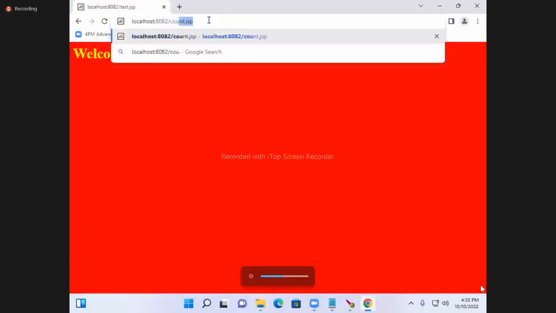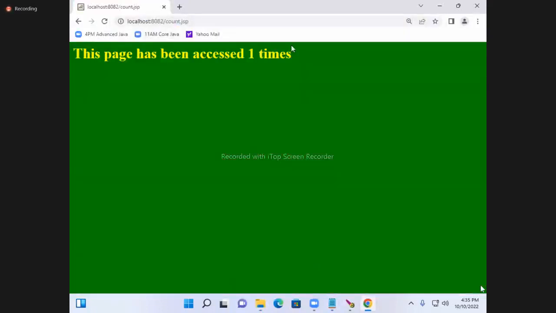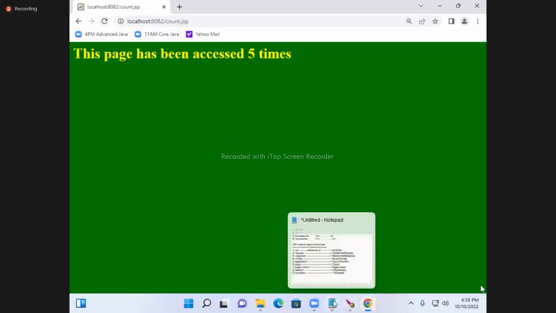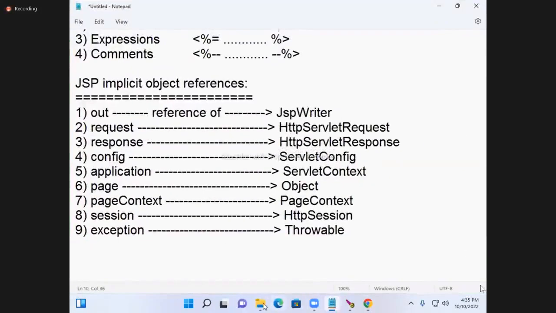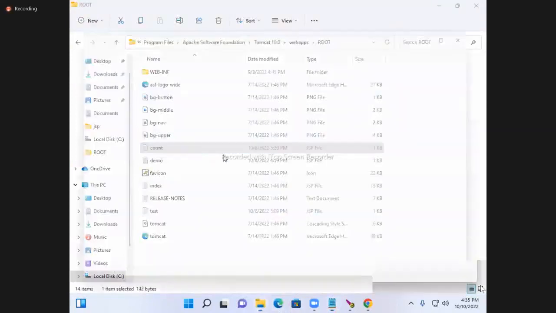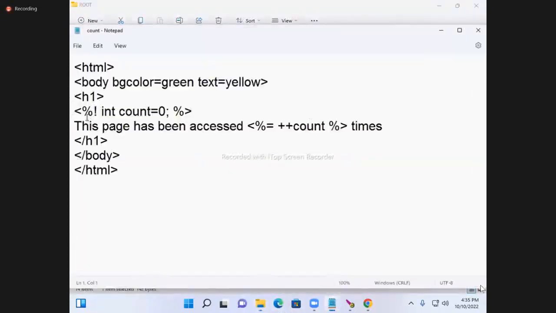Counting the number of views. See, this page has been accessed 1 time, 2 times, 3 times, 4 times. Observe this program code, count.jsp. Here I used the declaration count equal to 0. Here I used the expression count plus count. This is HTML. This is JSP. Remaining all HTML.